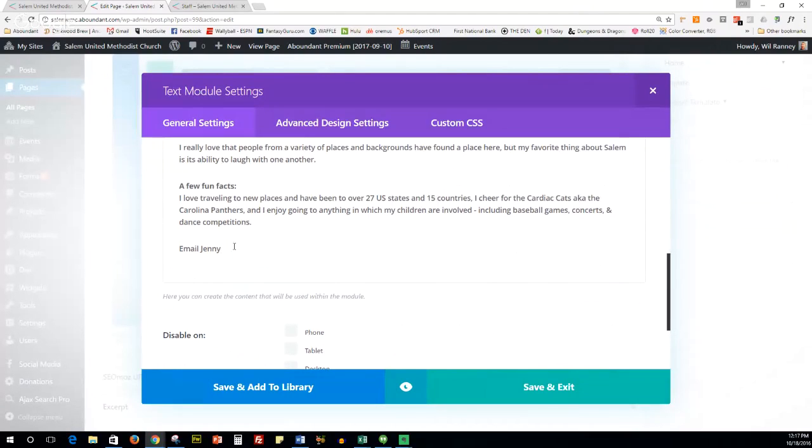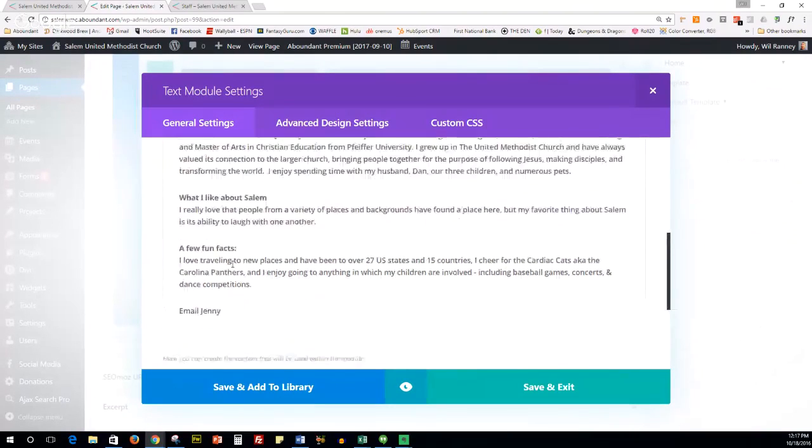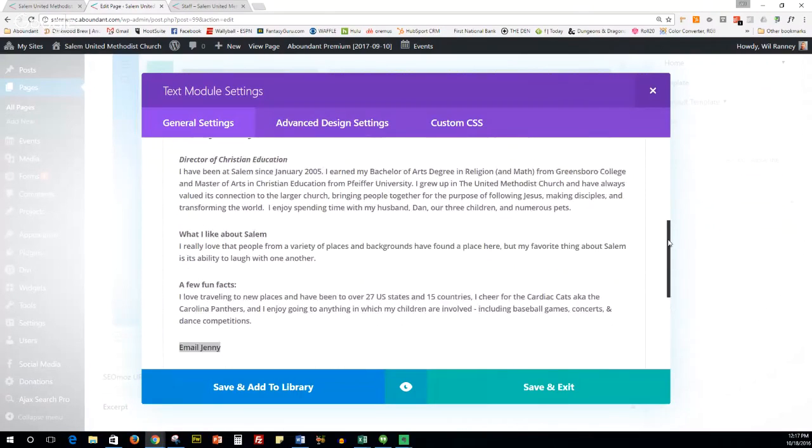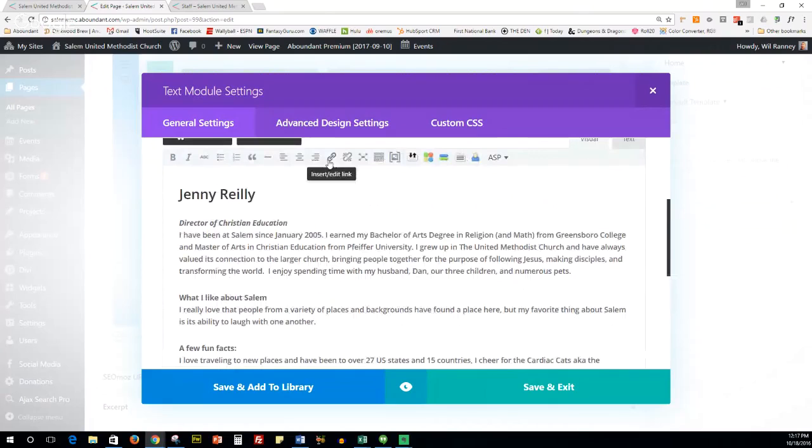All right, yeah, so let's do email Jenny. And so how do you add an email link? Well, you want to highlight it, and then you want to hit Insert Edit Link. And you want to use a special type of link called a mailto. And it looks like that. You just basically put mailto colon.